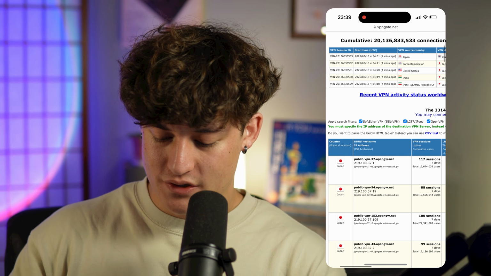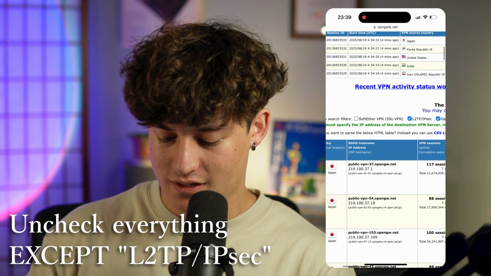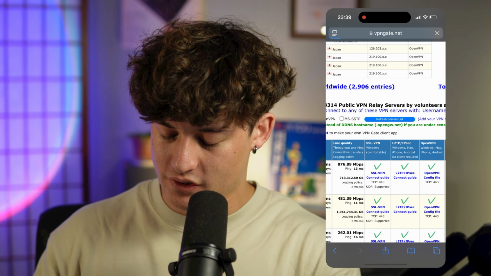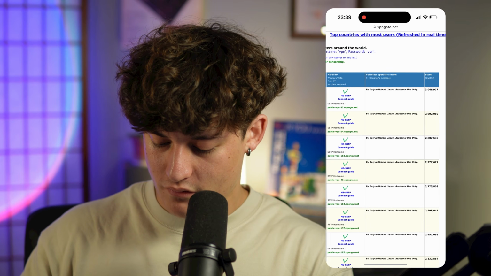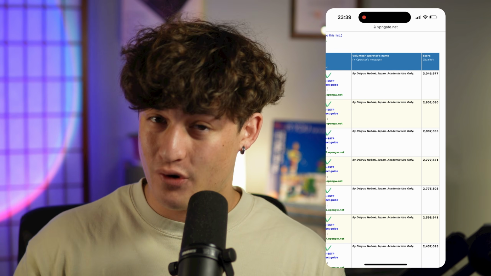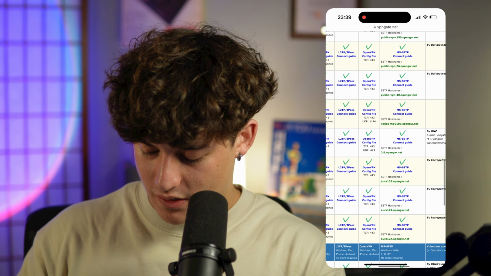Now going over to apply search filters, you're going to see 4 checkboxes. We want to uncheck everything except for the L2TP/IPsec. After unchecking those, click refresh servers list. Then moving over to the right here, you're going to see academic use only, so we're going to want to avoid these. Scrolling down, we can see some more promising ones. Let's look at these last 3 on the bottom here.